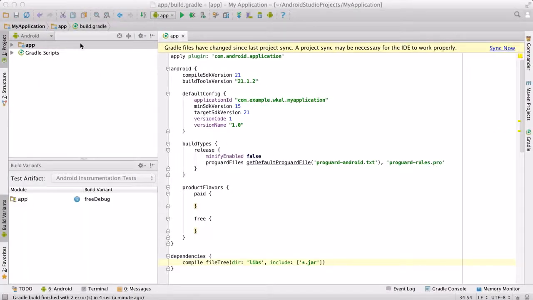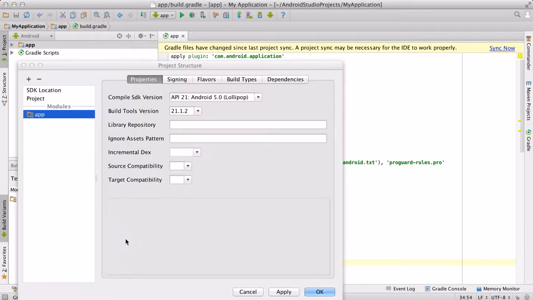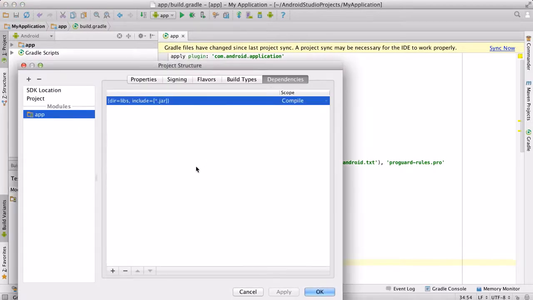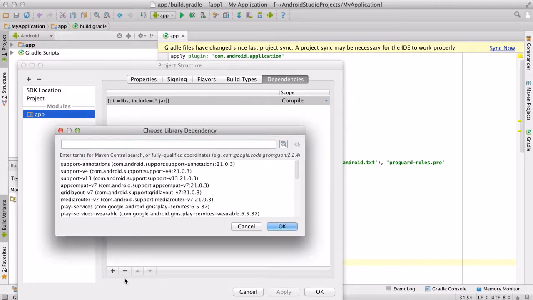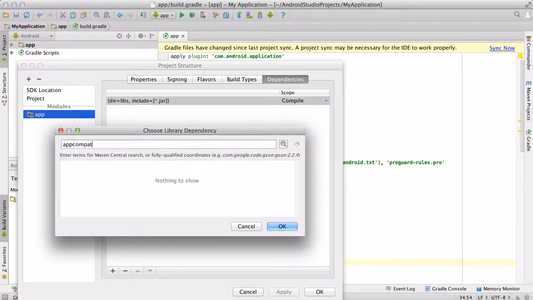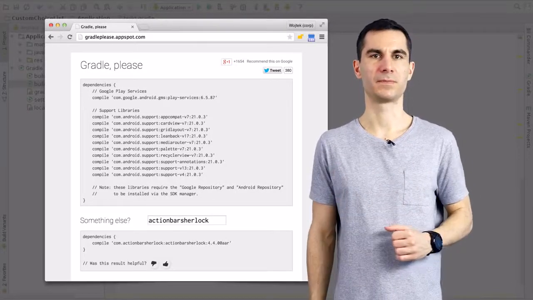In the case when Android Studio fails to recognize your dependency when importing a project, or if you're just looking to add a new library, you can easily find out the right package name and version to put here by using the Maven search dialog. If you're still confused and just want to get started quickly, you can get some examples of useful libraries like the app-compat and others on the Gradle Please website.